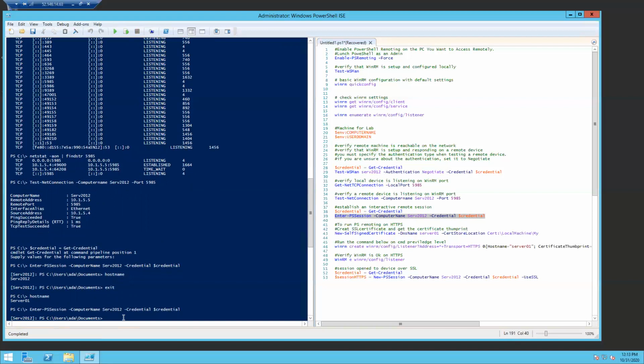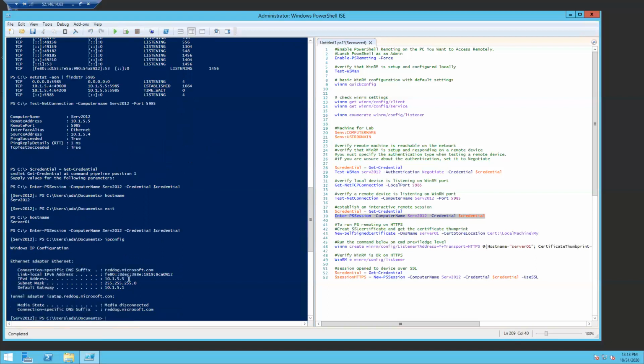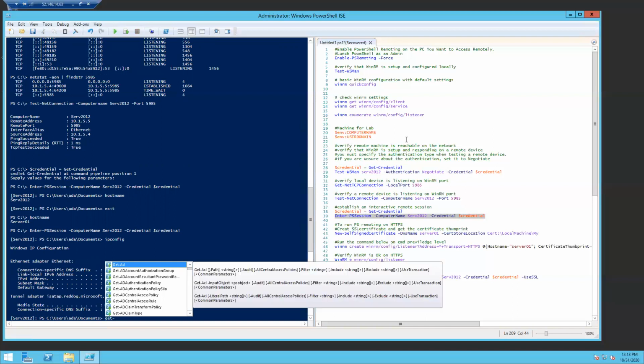Here I can enter all PowerShell commands. I can run ipconfig, and that's going to show me the IP address of my remote machine and my gateway. And then I can go ahead and begin to run all the management commands like Get-Process.